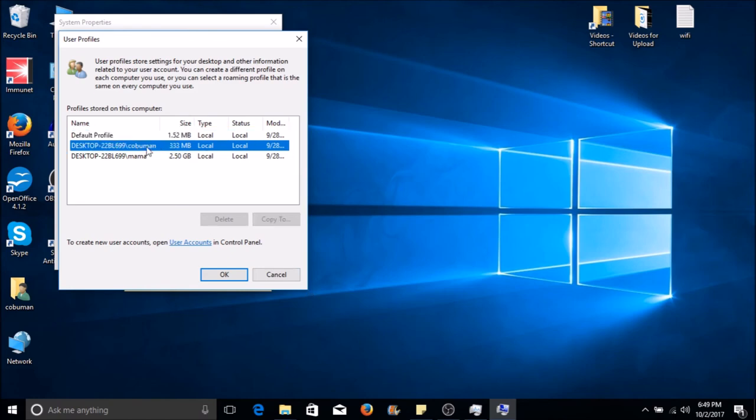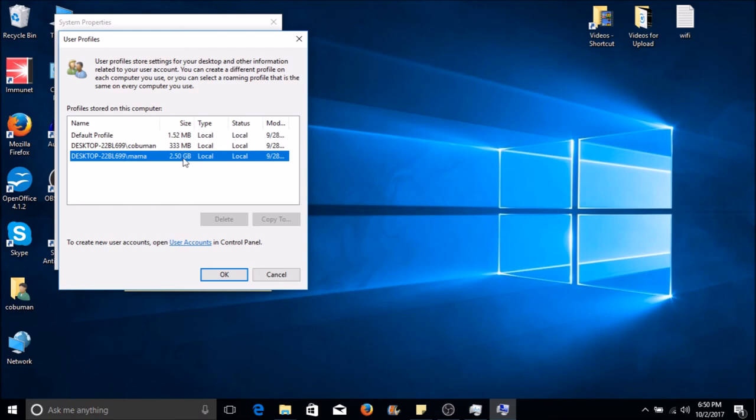Here's my Koboman local profile, right? And that's the size of it. And you can see the one that's used by my mom. It's quite larger, right? So this is what you would probably see. And here, over here, you can see where last time it was used, right? This is the date. Last time it was modified, typically the last time it was used.